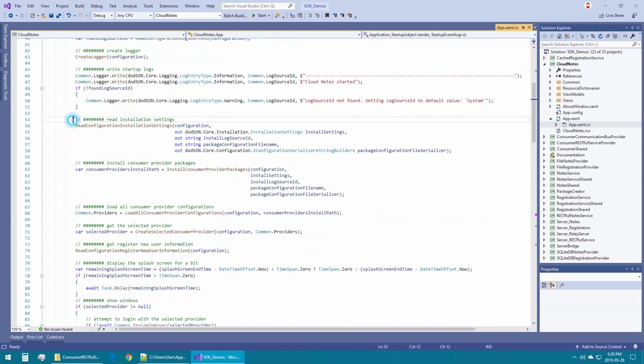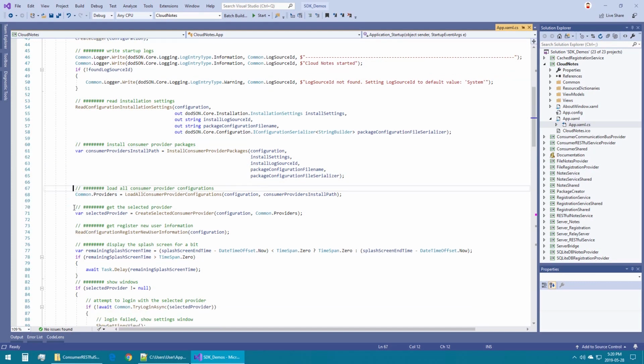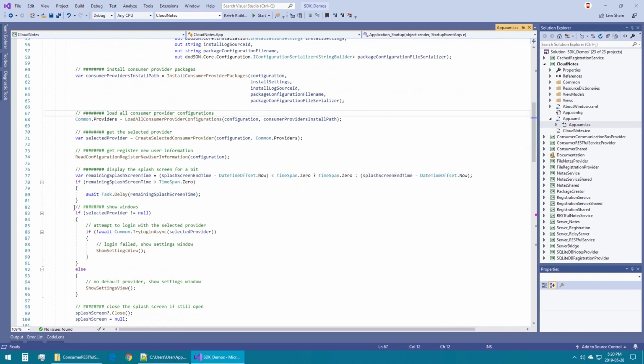Next, we will read the installation settings from the configuration and then install the consumer provider packages. Once all the consumer provider packages have been installed, we will scan the installation directories and load all of the consumer provider configurations. We will then use the selected provider configuration item value to search for the desired consumer provider within the loaded consumer provider configurations and instantiate a new consumer provider.